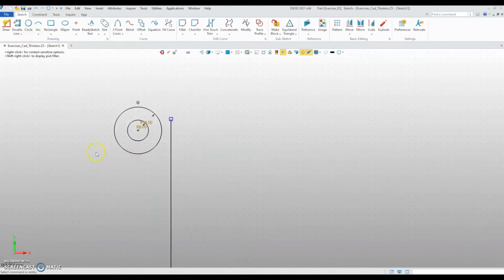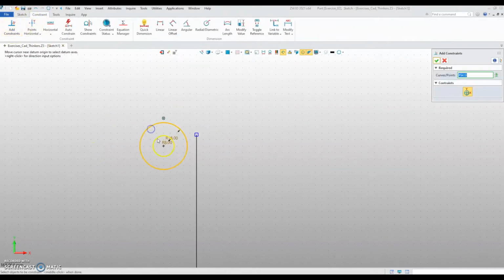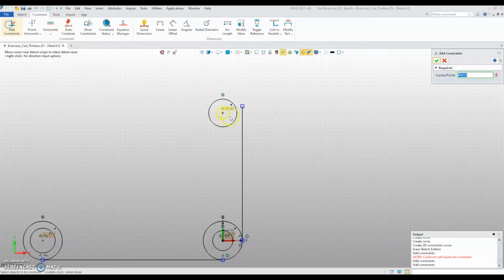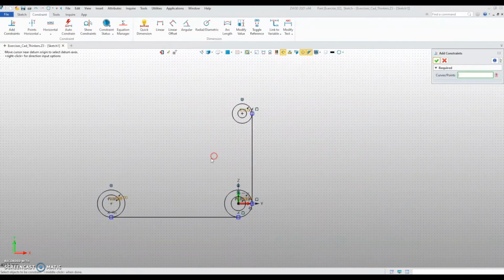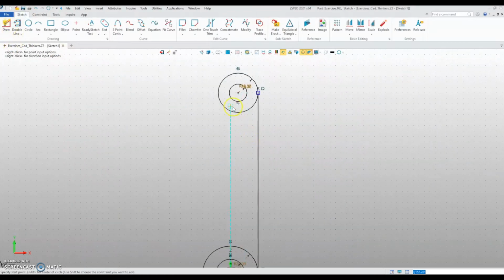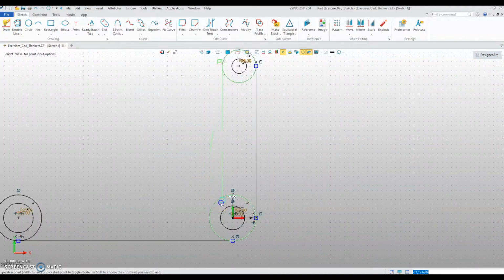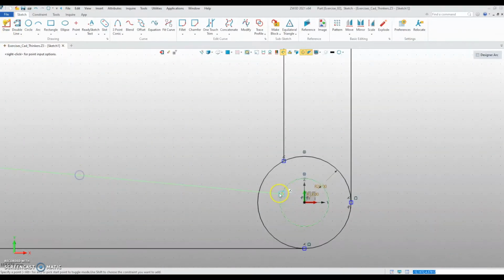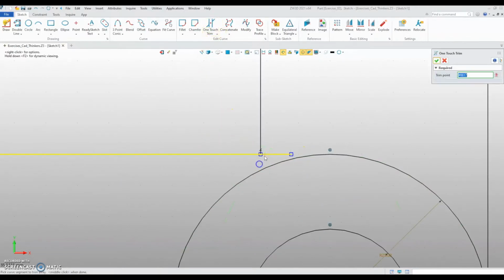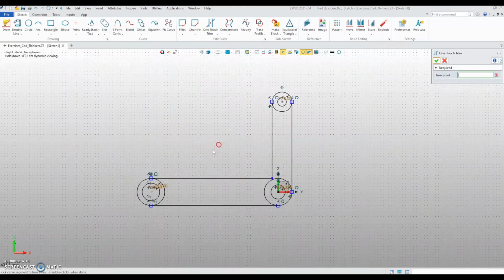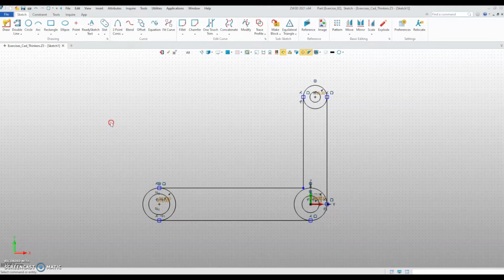Do away with this constraint. Let's add another constraint over here. Let's add another one. Tangent. And then we're going to add one more, which will be that one there. Okay. Trim what we don't need. Alright, that's more or less the L shape we're looking for.